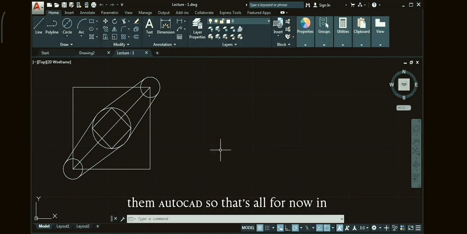So that's all for now. In the next lecture, we will solve some exercises based on what we learn in this tutorial.